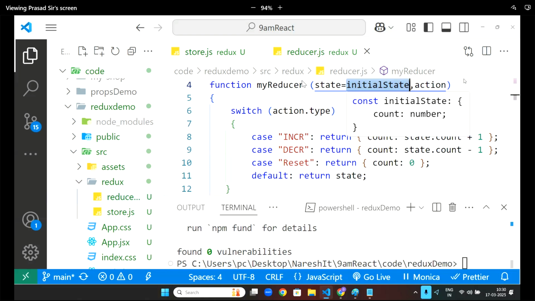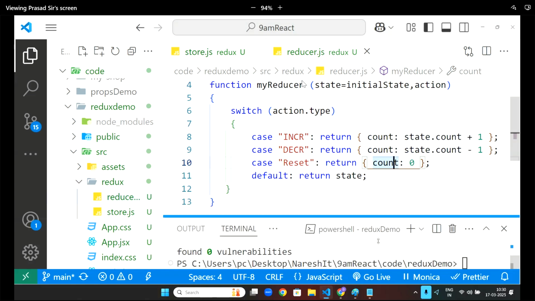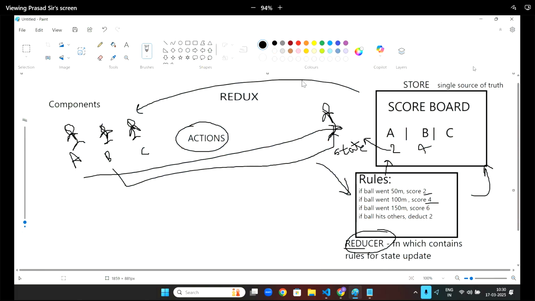Someone says, I didn't understand that object. Then understand the game. When you understand the game, you will understand everything. See this game. For example, someone hits a ball. See this: B hit the ball. The ball went 50 meters. When the ball went 50 meters, what will you do? Add score 2. But to whom will you add the score? To B only, right? Will you add score 2 to everyone? No. You will add it only for B. Why? B hit the ball.